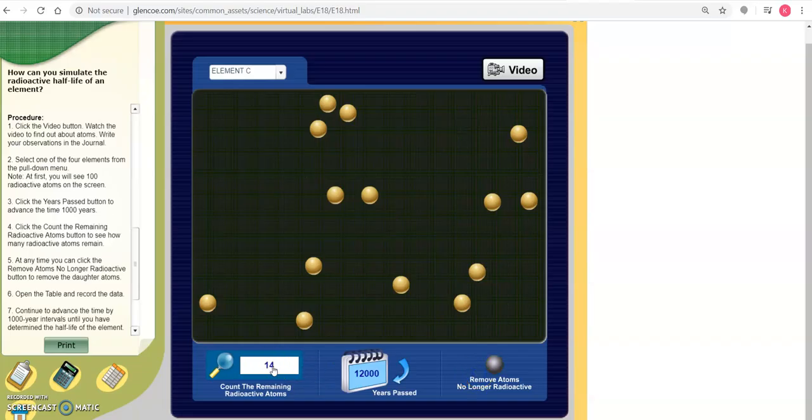12,000 years, 14 remaining atoms. 13,000 years, 12 remaining atoms. 14,000 years, 10 remaining atoms. 15,000 years, 9 remaining atoms. 16,000 years, 7 remaining atoms. 17,000 years, 6 remaining atoms. 18,000 years, 5 remaining atoms. 19,000 years, still 5 remaining atoms. 20,000 years, 4 remaining atoms.